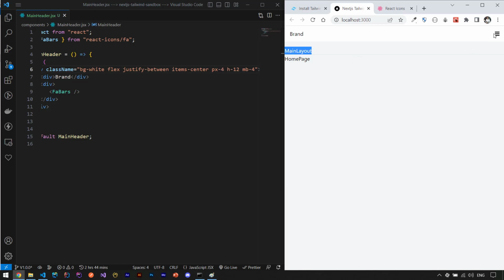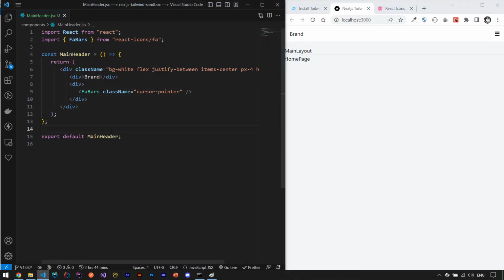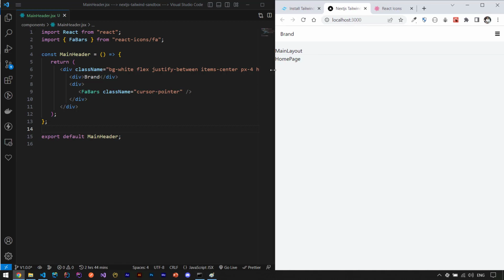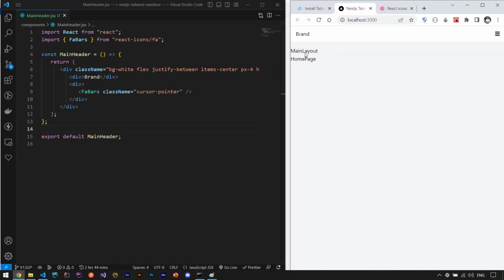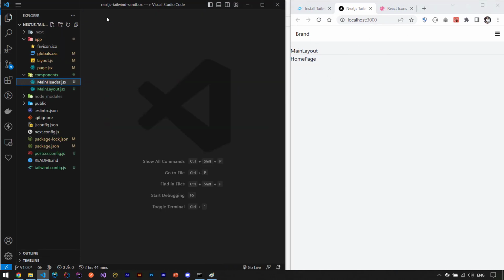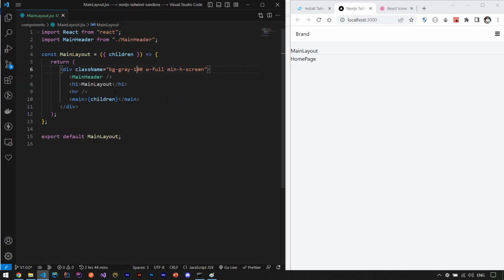And then we have this toggler btn. So this must have the class name of cursor pointer. That's it. And it needs to toggle this sidebar here, and we will work on it. So first let's create that sidebar. So this is the navbar for now, and now you can see that we have it. So this is my main header, and let's go back to the main layout.